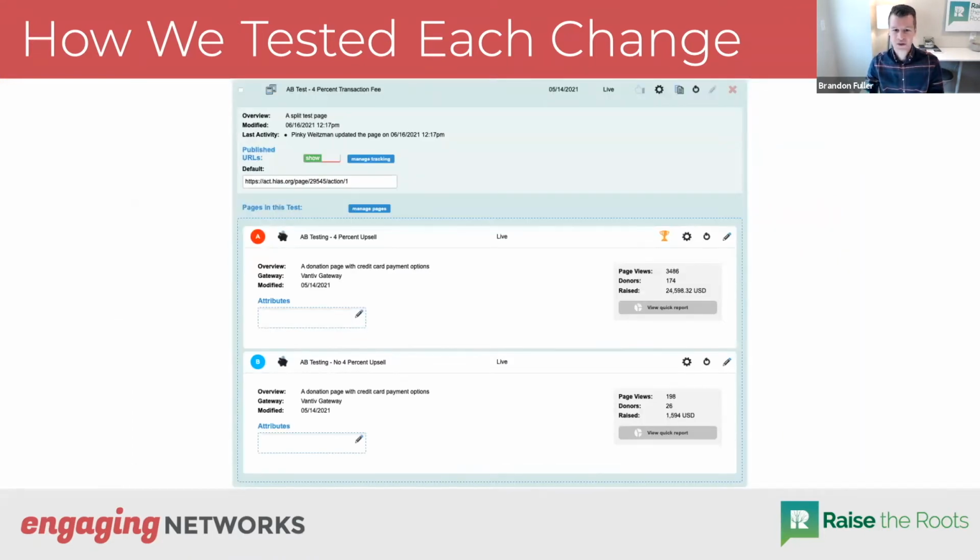So just to give you a sense of what this looks like in Engaging Networks, here we have an A/B split test that we've created. We have our 2 pages that we're testing. EN will give you a URL just for this A/B test. And basically what happens is you use that URL wherever you want, in emails that you're sending out or on your website. And when people land on it, EN will automatically send them to one of the 2 test pages.